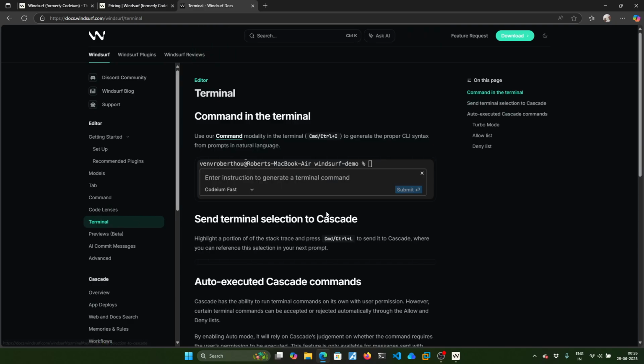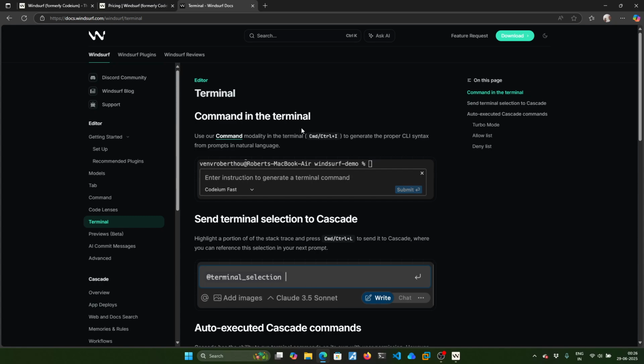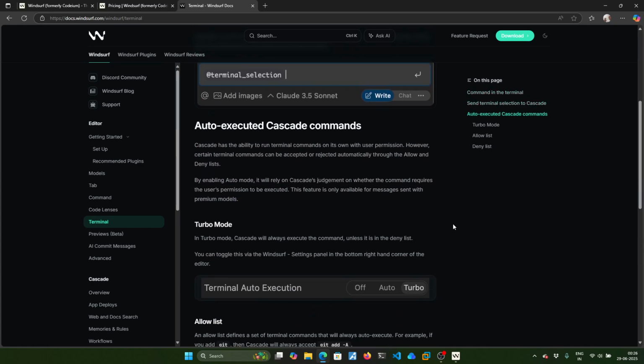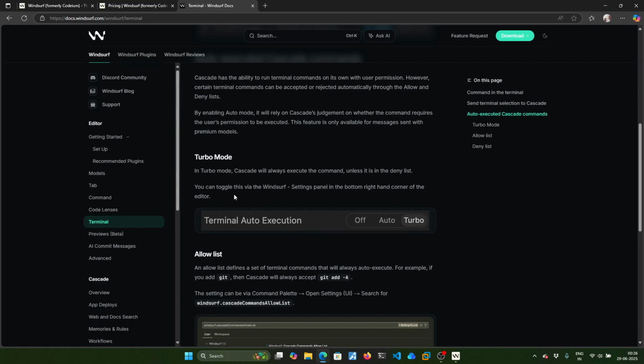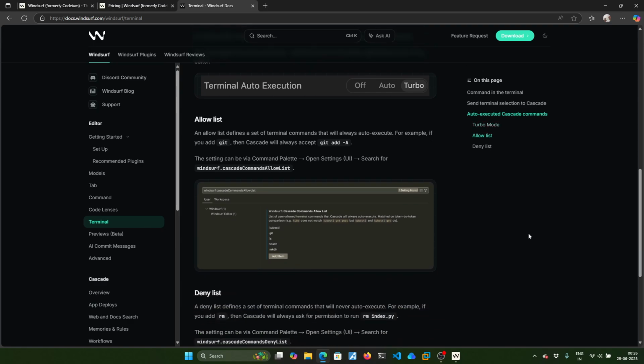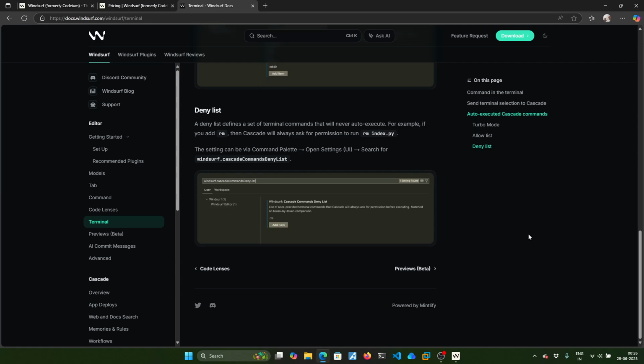Then, as I mentioned, it also keeps looking at your terminal. If you want some help in the terminal, you can immediately get it by pressing Control I again. You can send the terminal selection to Cascade or even the problems to Cascade, or you can turn on the turbo mode, where Cascade will always execute the command unless it is in the denied list. So you don't have to keep clicking continue every time a command has to be run.